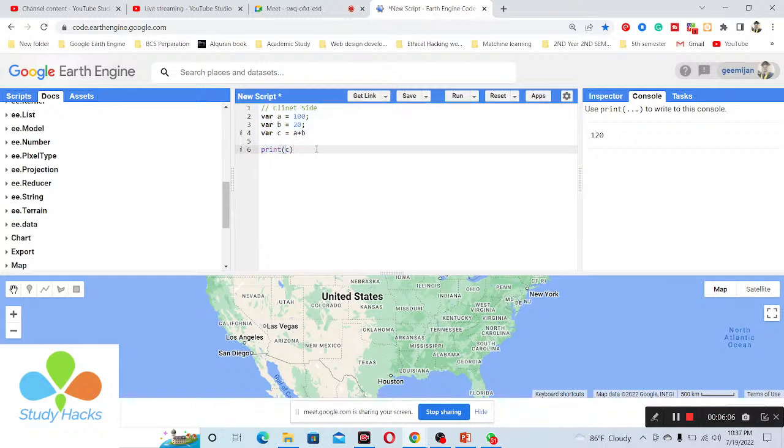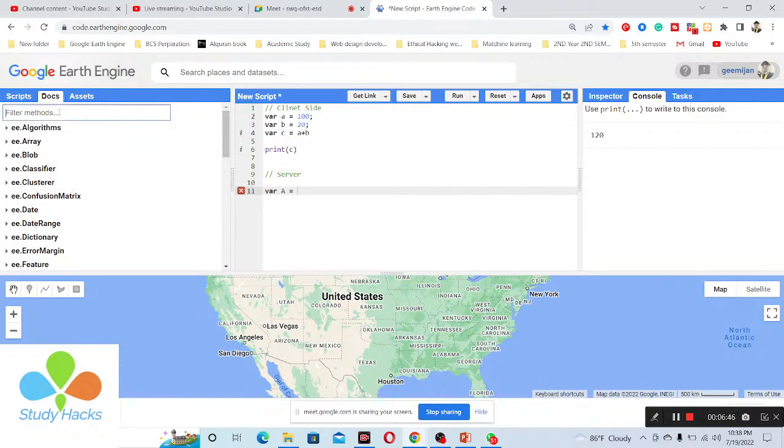Now suppose I want to write code and execute it from the server. I add the comment server and take a variable, capital A. I want to take the value from the server. When you want to take a value from the server, you must use a server function. As a beginner, you may not know the server function to create a new number. You can simply go to the docs tab and search for number.